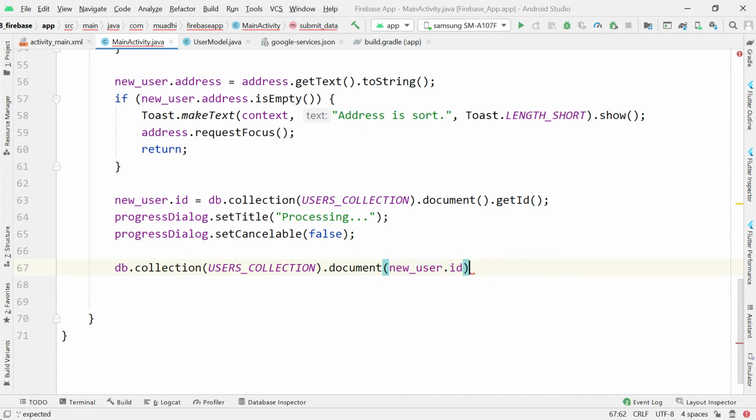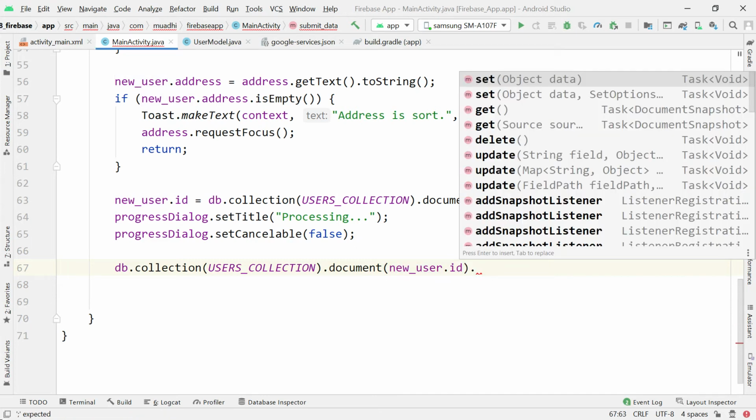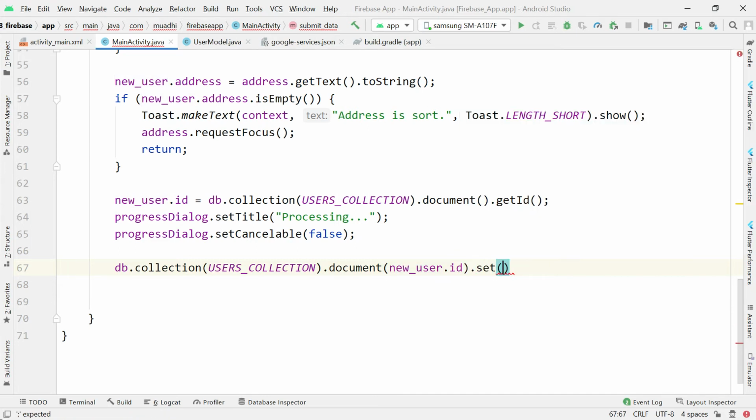And then I'm going to say dot what? Dot set. So when you say dot set, it will do what? It will get the document with this ID and put the new data that you're going to pass. If it is not there, it will put it there. If it is there, it will update it. So dot set, and I'm going to pass this new user object. Can you see? Yes. The new user object that I've done.